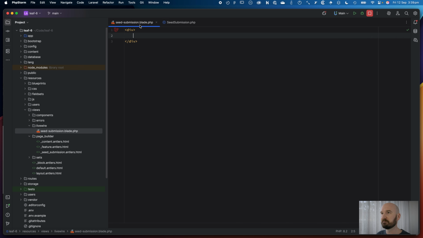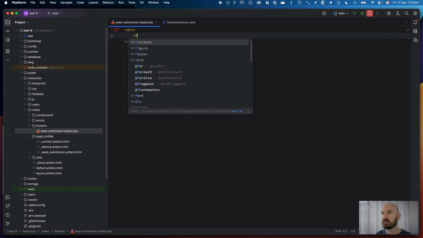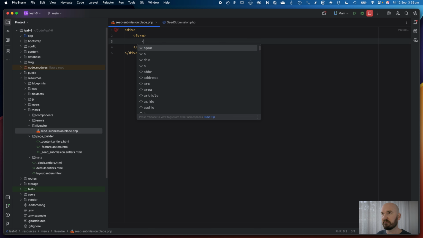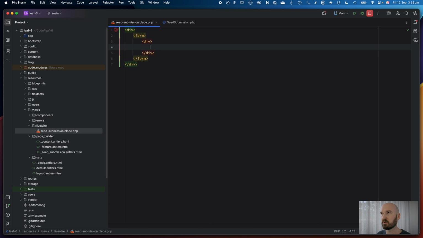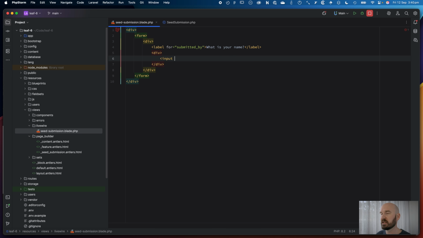Easy so far, hey? Let's go back over to our Livewire component. We're going to create a form. Within our form, we're going to create a label for submitted by, what is your name? And then we're going to have an input field. So let's go input, ID equals submitted by.